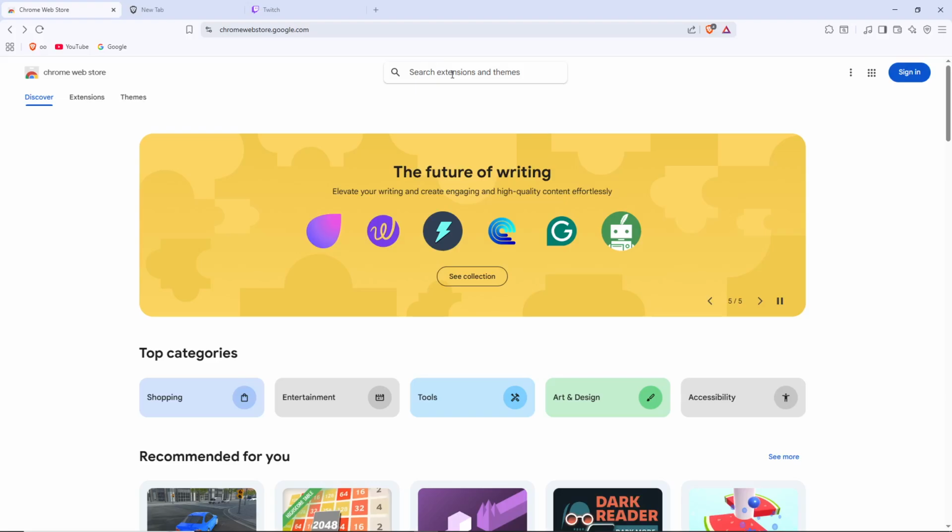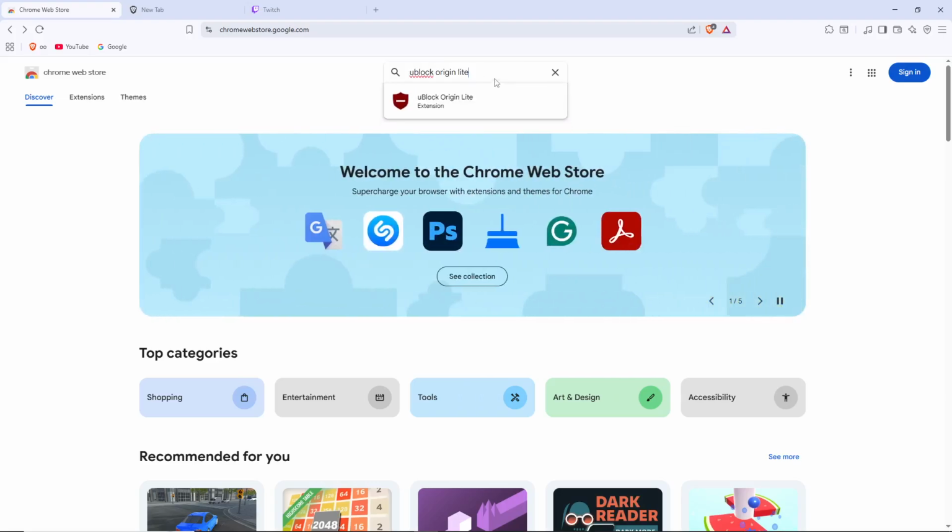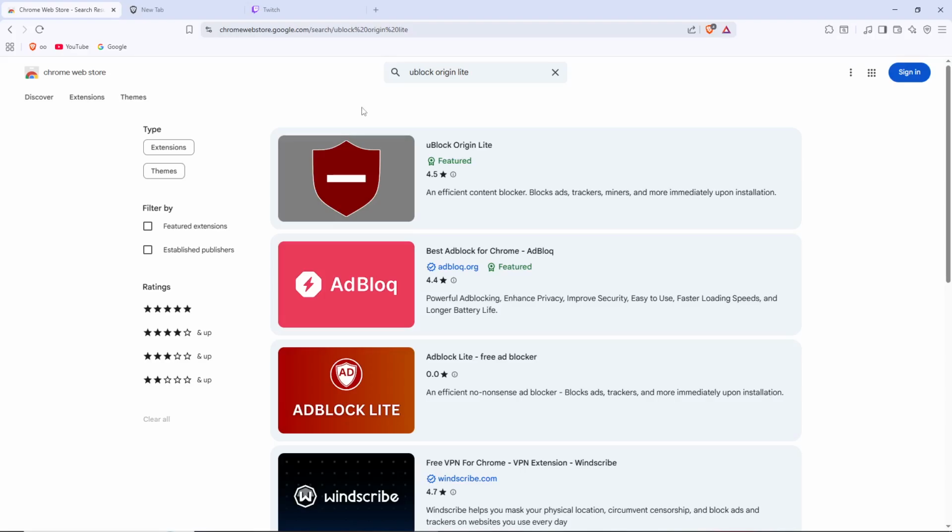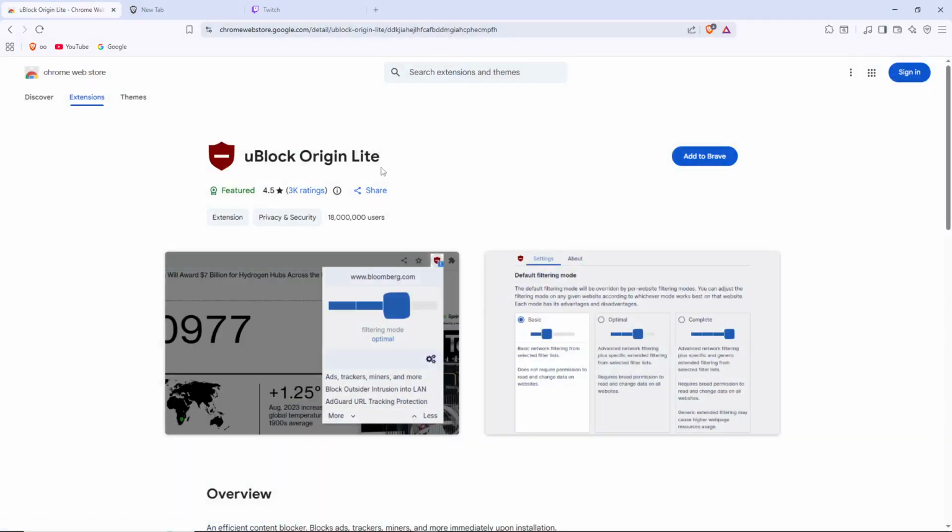Now type in uBlock Origin Lite and press enter. This extension is specifically designed to block intrusive ads while keeping your browser running smoothly, making it perfect for uninterrupted Twitch streaming. After the search results appear, you'll see uBlock Origin Lite in the list. Go ahead and click on it to open the extension's main page.